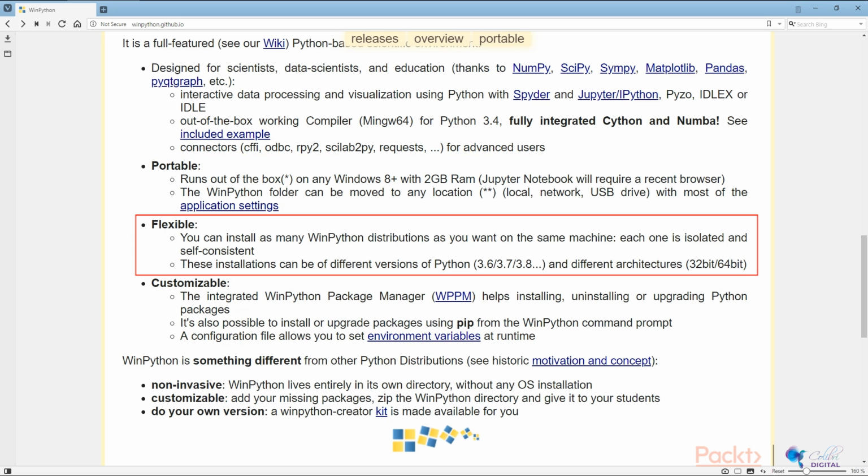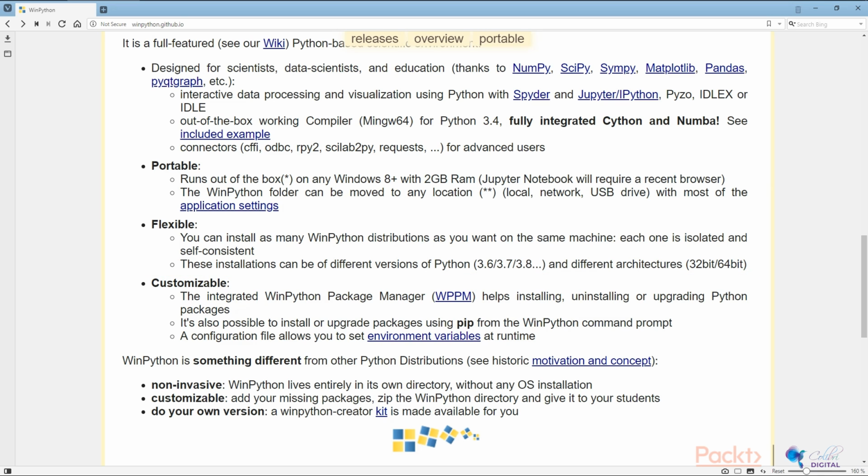You can install different versions of Python on different architectures, and they're self-contained, so you can install as many WinPython distributions as you want on the same machine. Now, you might wonder why this is required. It is required when some of your colleagues may be on an older version of WinPython. For example, they're on Python 3.6, and you want to run something that they have produced. There's actually not a lot of differences between 3.6, 3.7, and 3.8, but just in case you run into an edge case like this, you can simply download the relevant version of WinPython and run things from there.